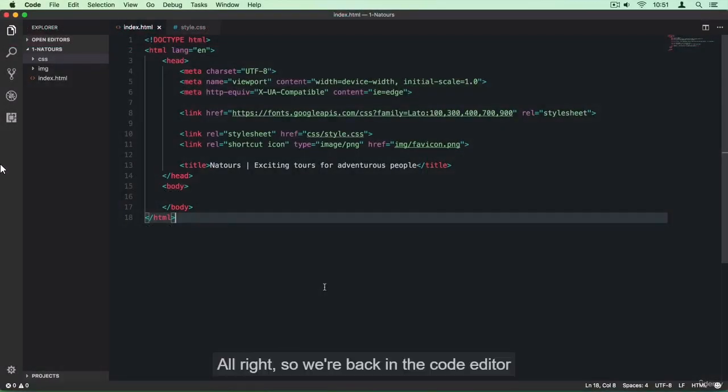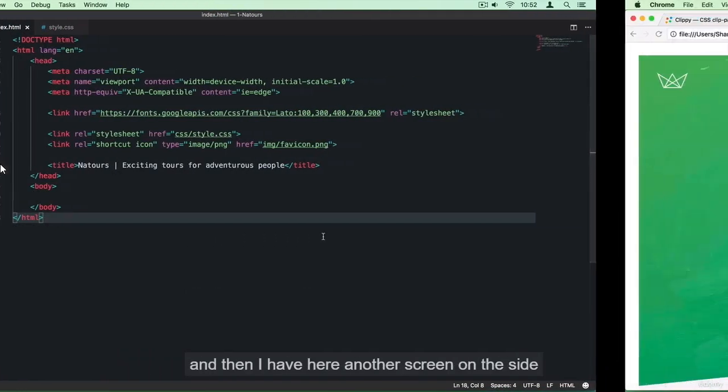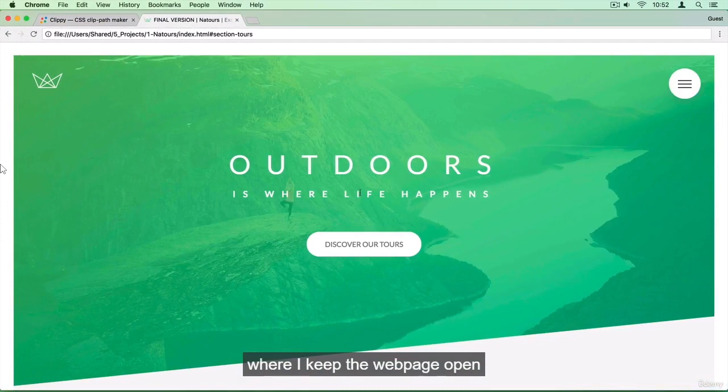Alright, so we're back in the code editor that I showed you before. So in this screen we have always the code editor, and then I have here another screen on the side where I keep the web page open so we can check on the work that we've done.